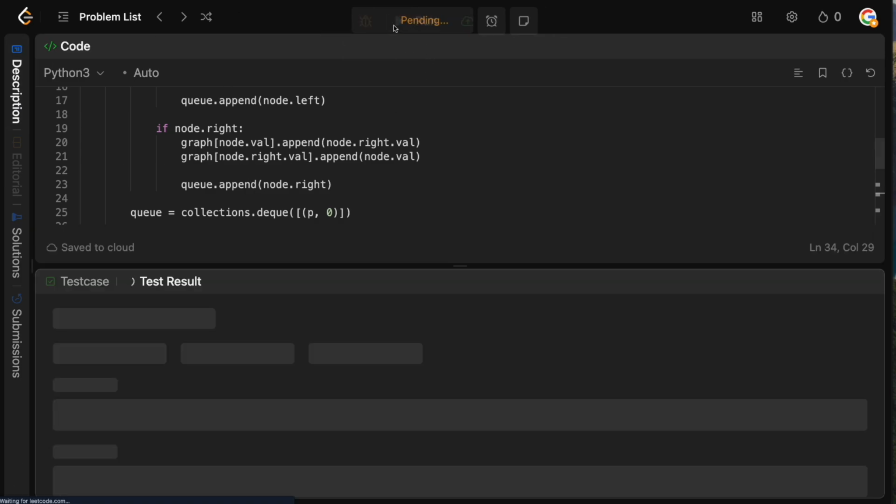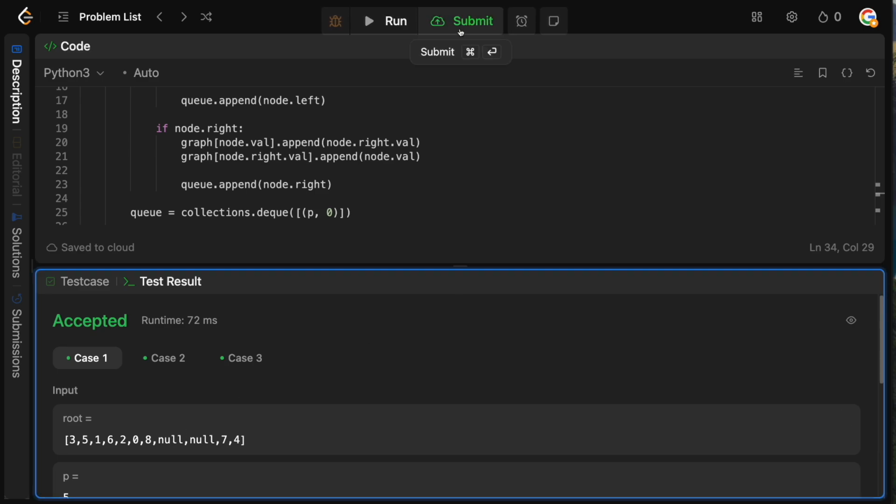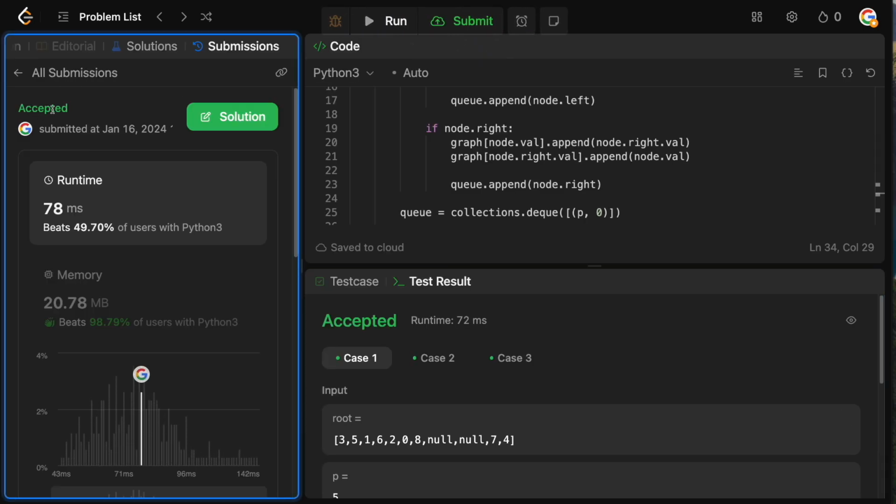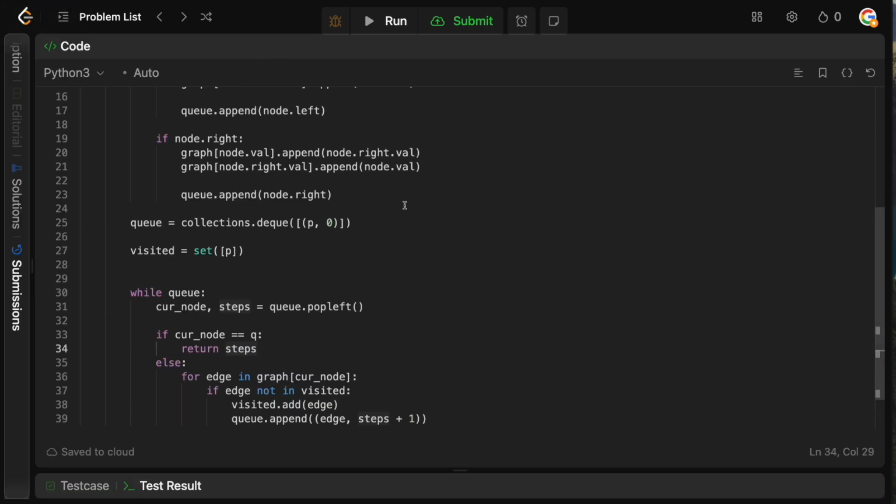Let me just make sure I didn't make any syntax mistakes. And it looks good. Submit this thing, and it is accepted. Cool. So let us go over the time and space complexity.